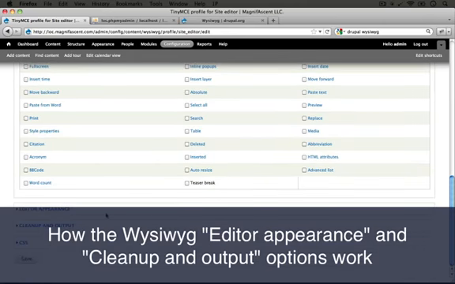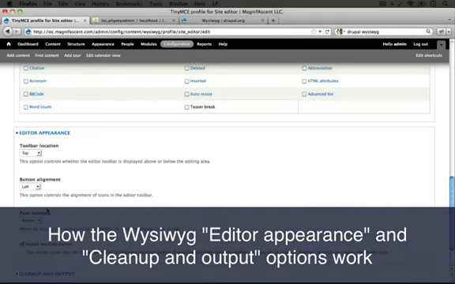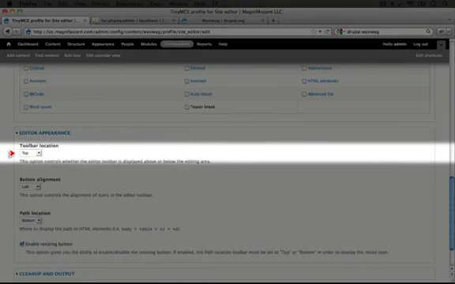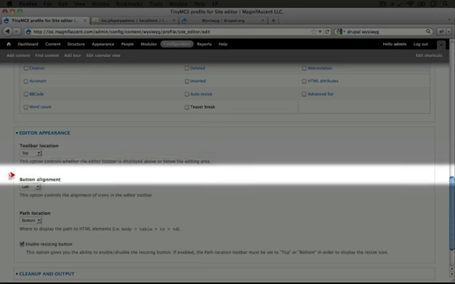I'm going to scroll down. Let's go ahead and click Editor Appearance. We have the option to show the toolbar at various locations in the editor. Now this is the list of icons that you'd normally see, say, at the top of a Word document. We'll go ahead and leave it at the top.